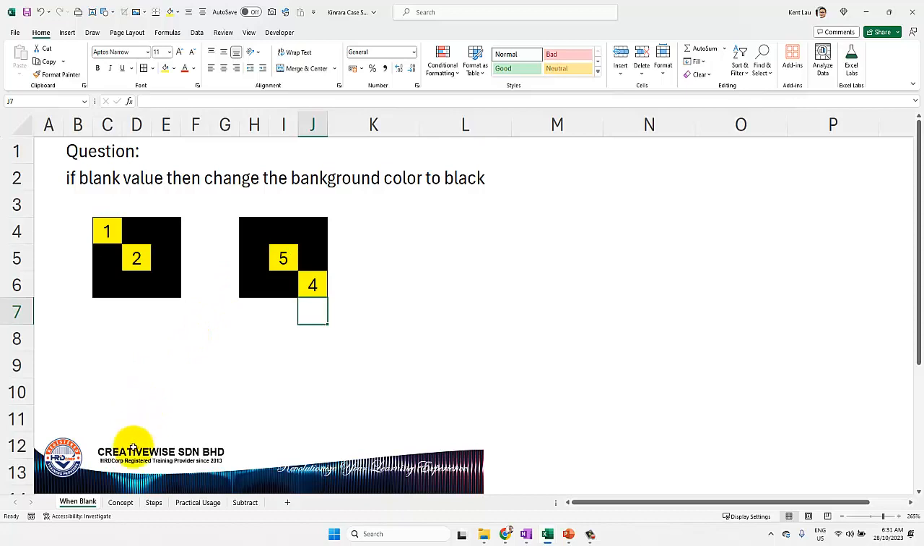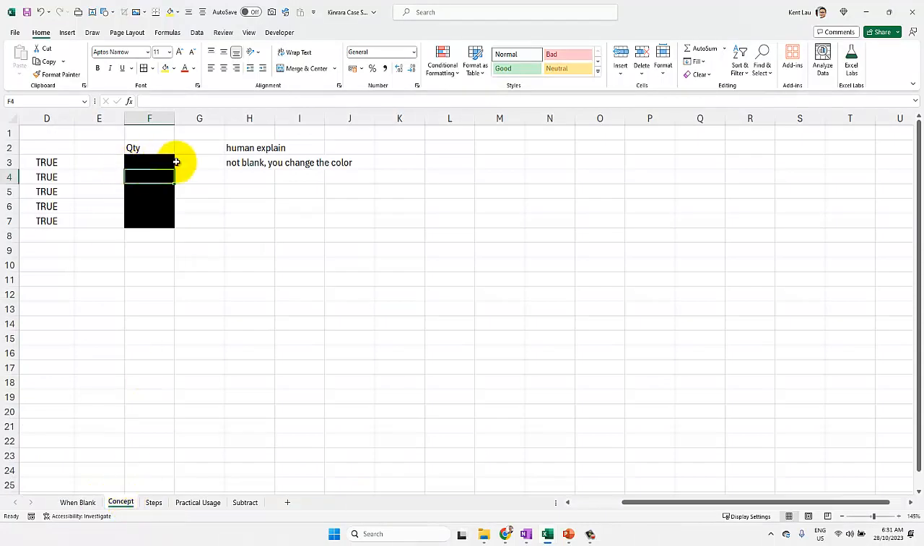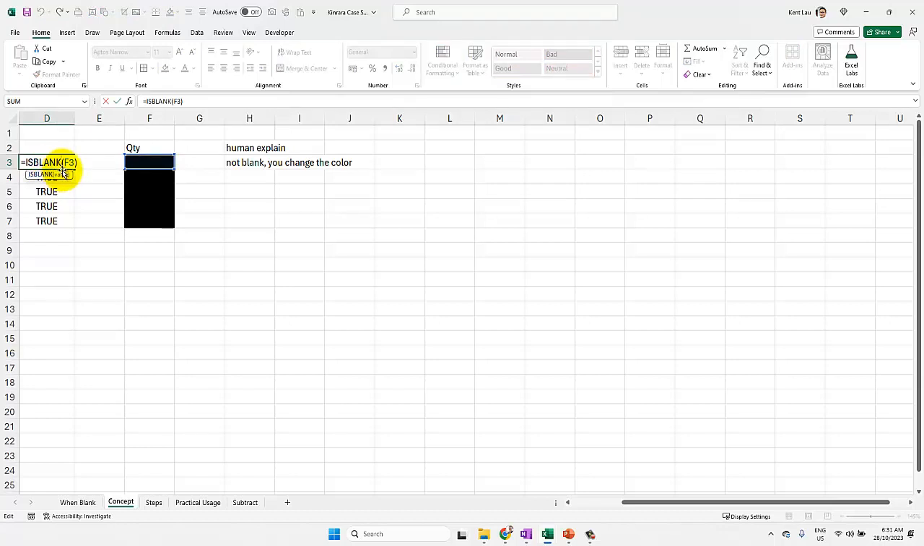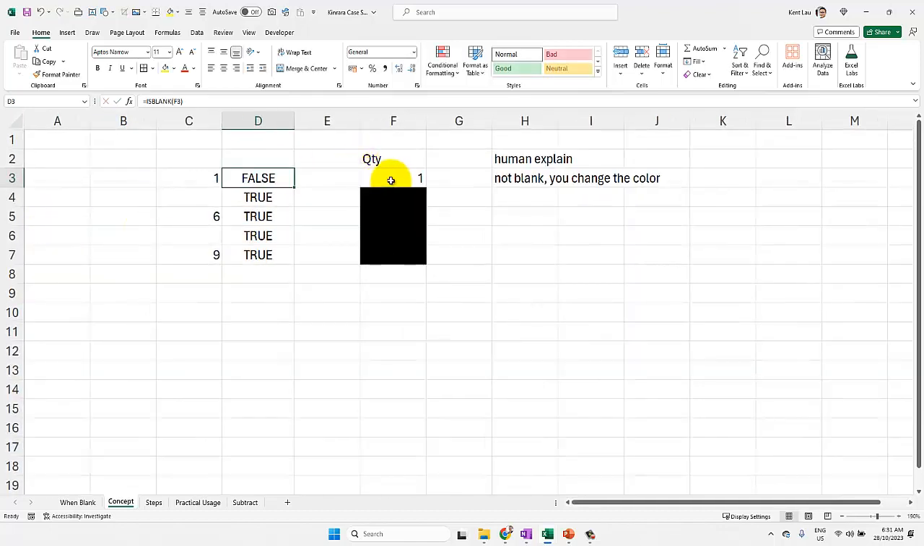Now, the concept is actually based on using a function. How do we check that the value is blank? Right, we use the function called ISBLANK. Look at that. Now, check this cell here, is it blank? If it's blank, then it will return the true value. So if I change to 1, you see now it becomes false. Look at that. It's now changed to a color, right?